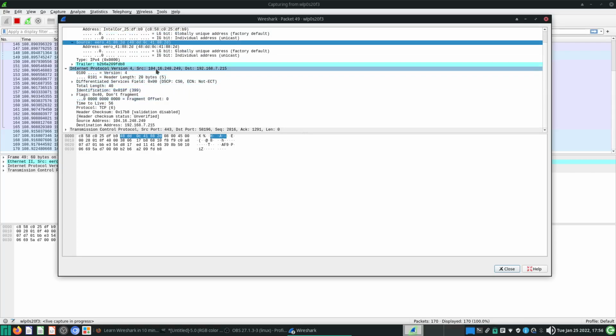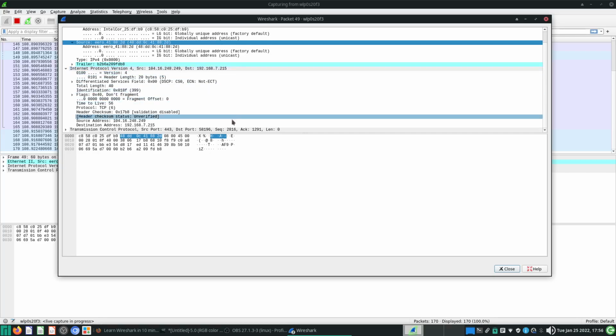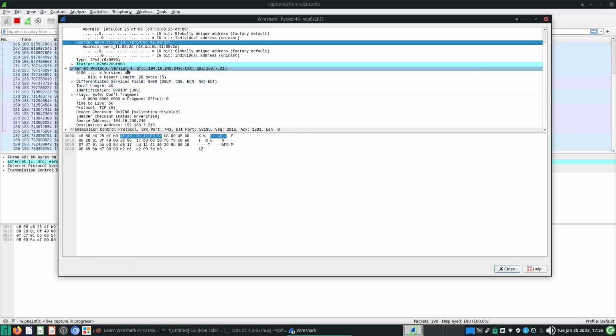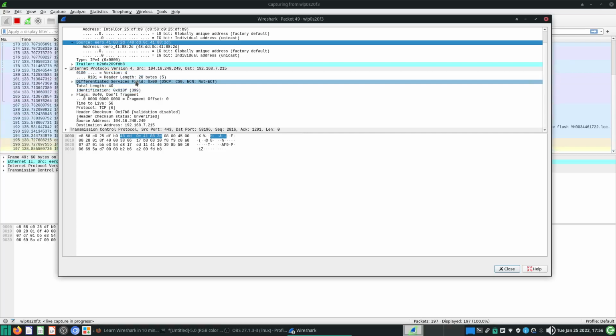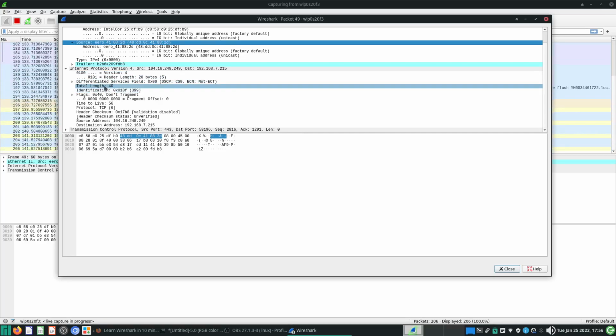So the source IP address is 104.16.248.249. Destination is this IP address, 192.168.72.15, which will change periodically due to the Dynamic Host Configuration Protocol. So yeah, you won't have this computer on this IP address.